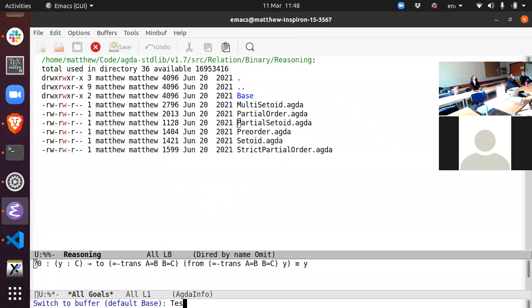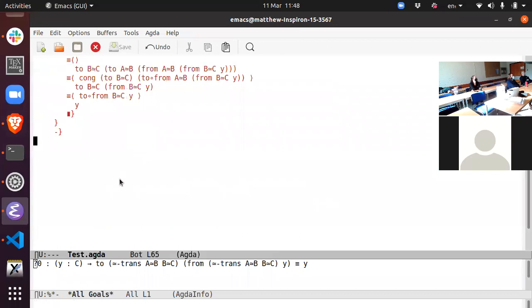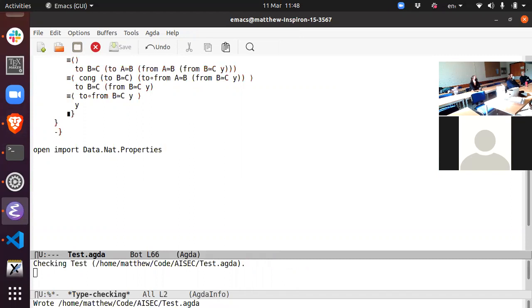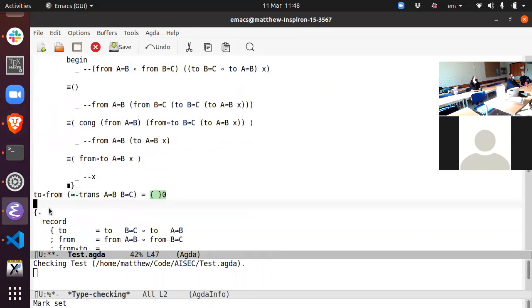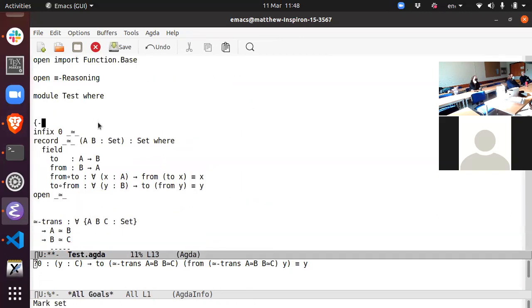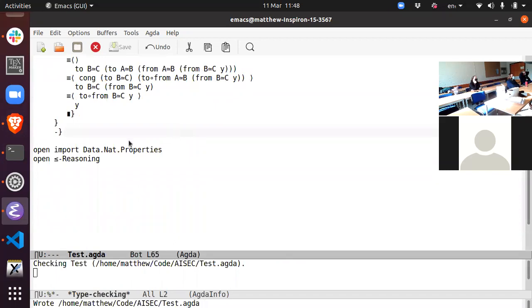hang on, let's go back to the test. Maybe a demonstration is in order. So that's open import Data.Nat.Properties. And then we're going to open. Okay, what have we got?